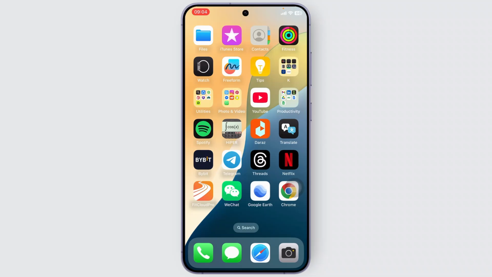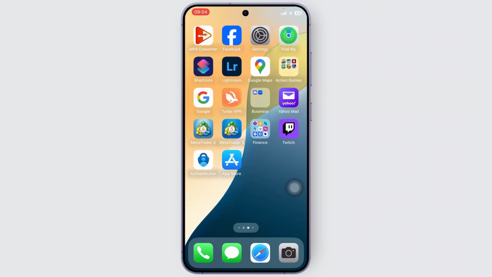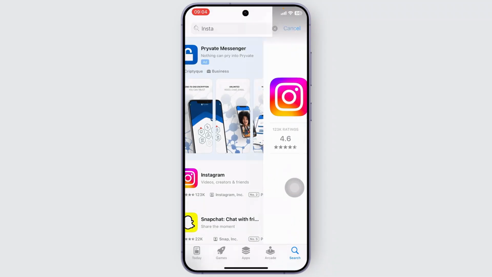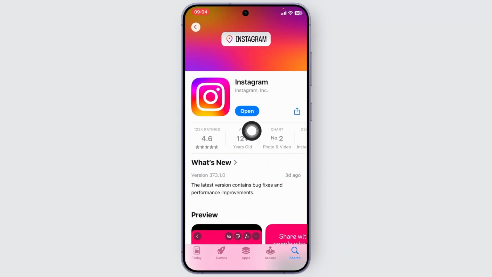So the first step here that you'll need to take is head over to your app store and then search for Instagram. So search for Insta, and after you search for Insta, there check if there is an update available. If there is an update button instead of the open button, update your Instagram to the latest version.